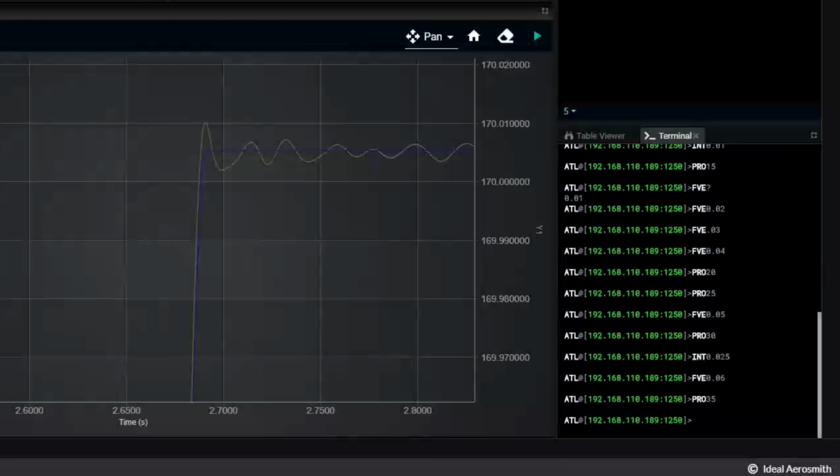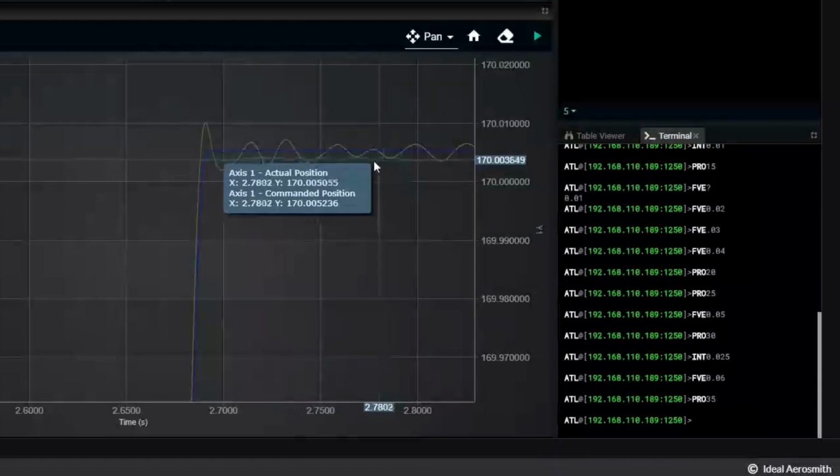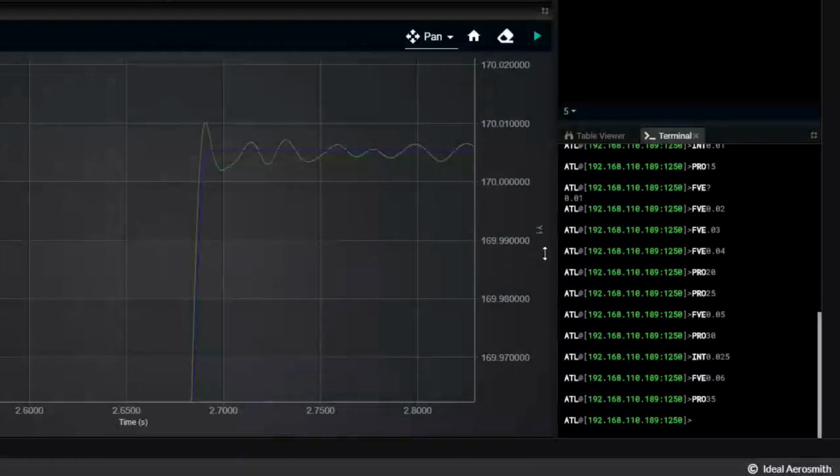All right. Looks like this is about as close as I can get the actual position to follow the commanded. So with that, I think we're done tuning. That's all there is to it. If all you need the system for is step response, then we're all done. Don't forget to save the package to keep all the tuning that you just did.